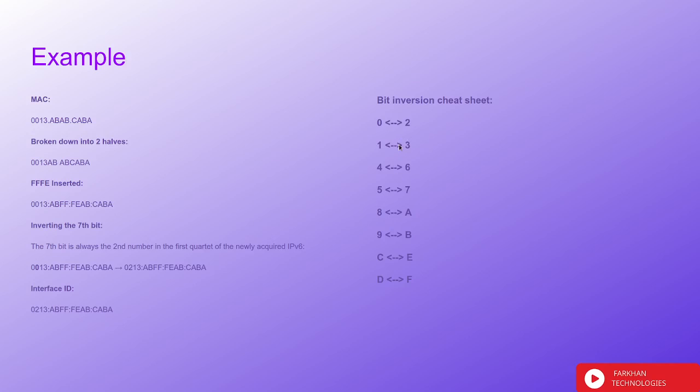Alright, so if the second hex digit of the first quartet was a 1, it would turn into a 3. If it was a 3, it would turn into a 1. If it was a 4, it would turn into a 6. If it was a 6, it would turn into a 4. And obviously, you can go down the list like that. So in our case, it's a 0. So looking at the cheat sheet, it would turn into a 2, right? And so if we look over here, this is going to be our interface ID.